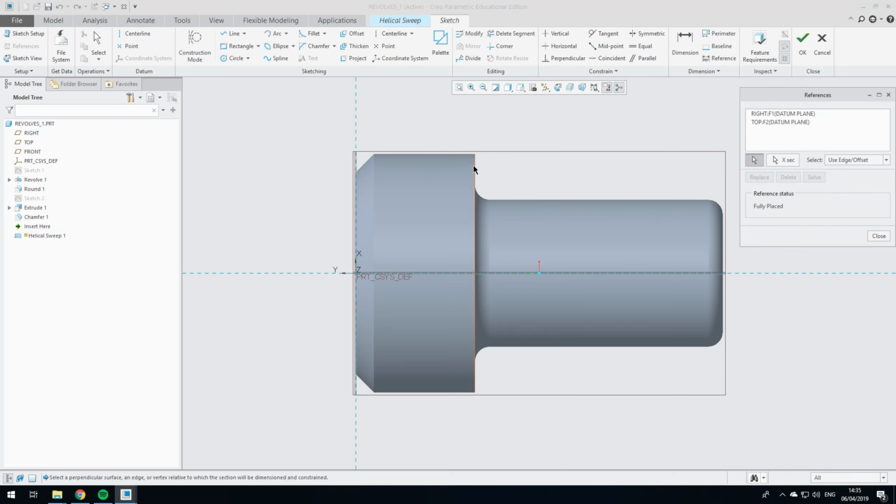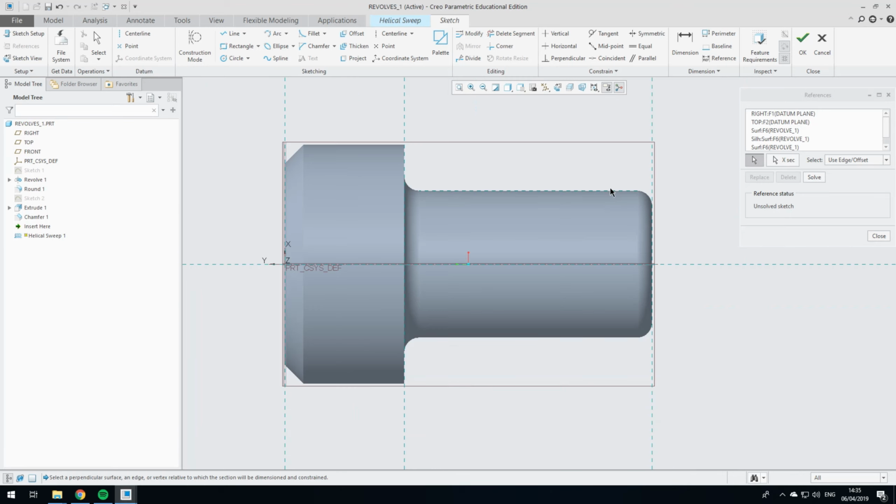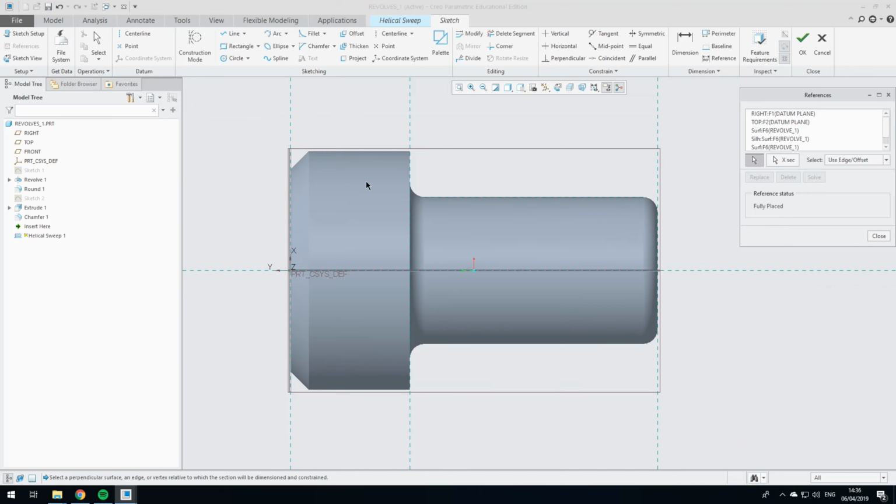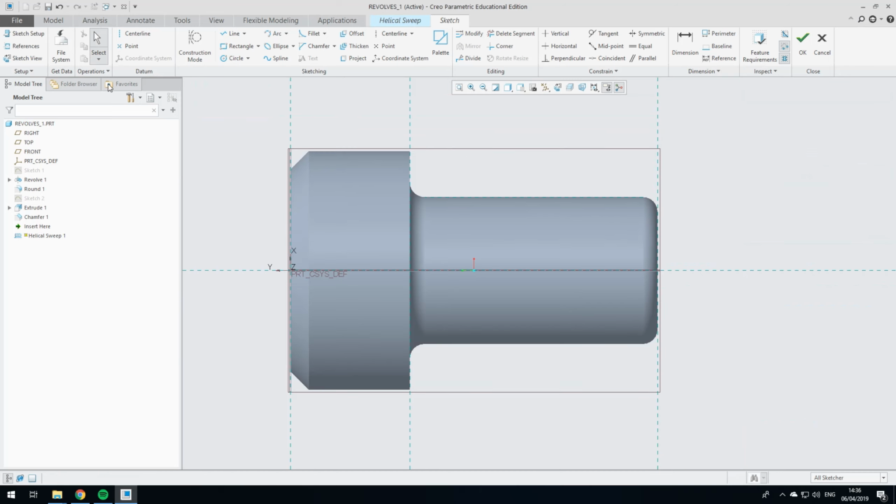So the first thing I would do is set some references. These just give you some guidelines that you can work from, and all the geometry that you try and draw will automatically snap to these guides, which is what I've done there. And if you see, if I hit the solved, it says fully placed. Fully placed means that it's very happy to sketch, and it will know exactly where you're picking things up from.